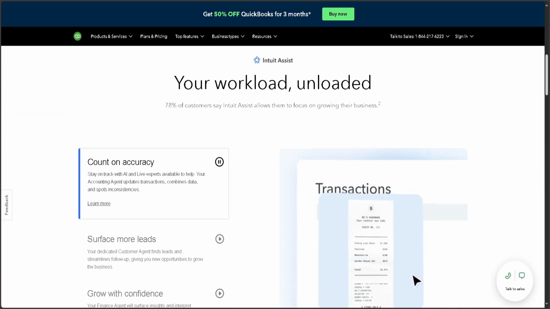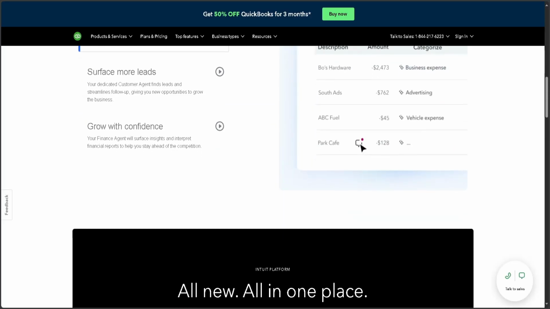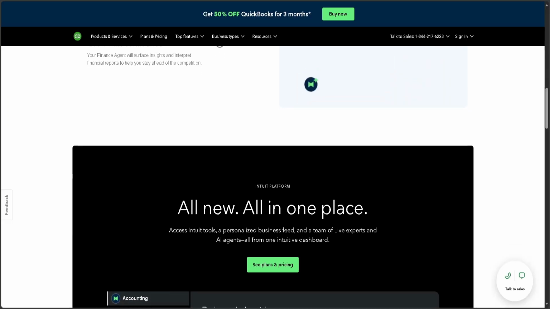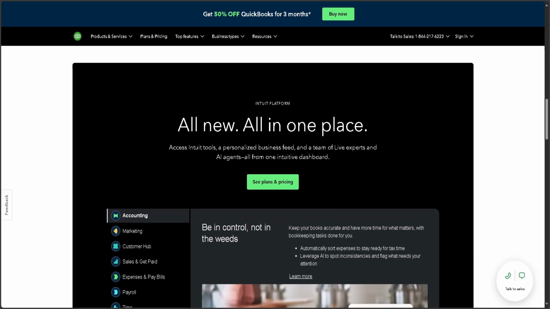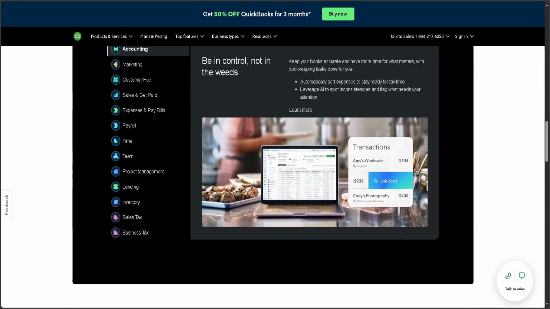Go to Sales, Customers, and select the customer or invoice you want to apply a discount to. Open the invoice and scroll to the line item section. Click Add Discount or choose Discount Item from the drop-down menu.